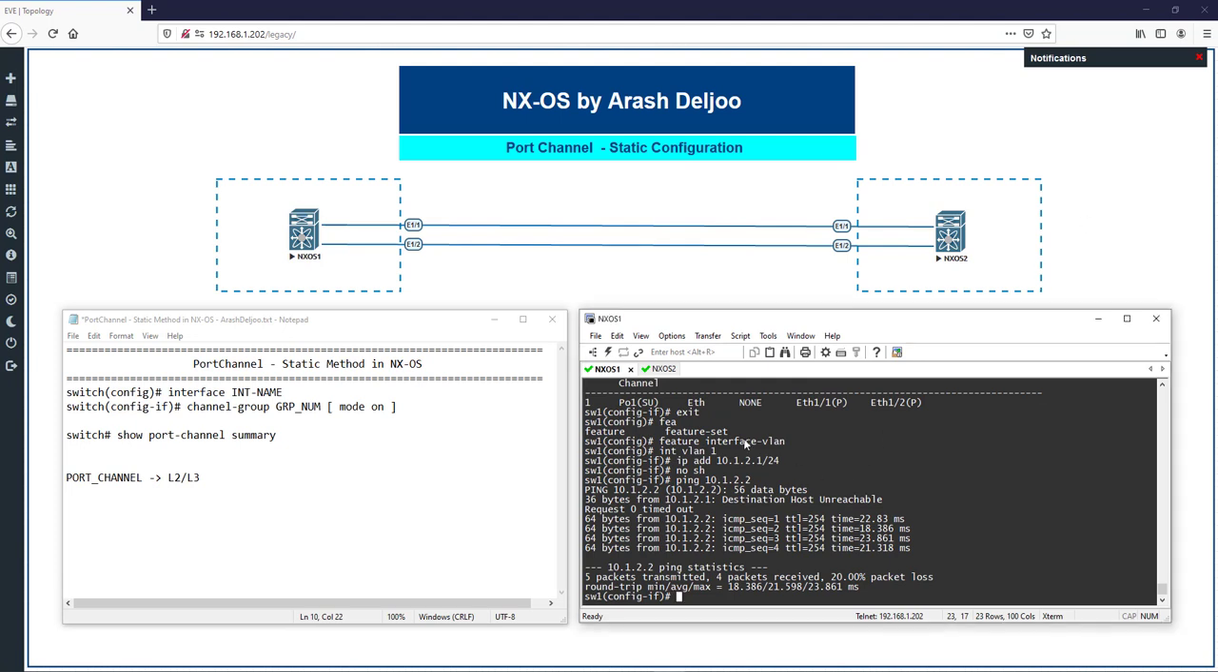This is a layer 2 port channel, as you can see in the S code, but we can configure also layer 3 port channel. Let me configure the layer 3 port channel. If you need to configure layer 3 port channel, the first thing that you should do is configuring the physical interfaces in the port channel to no switchport. After that, the resulting port channel should be a layer 3 port channel. Let me show you.